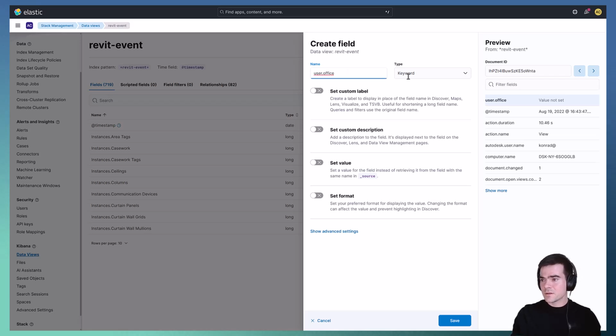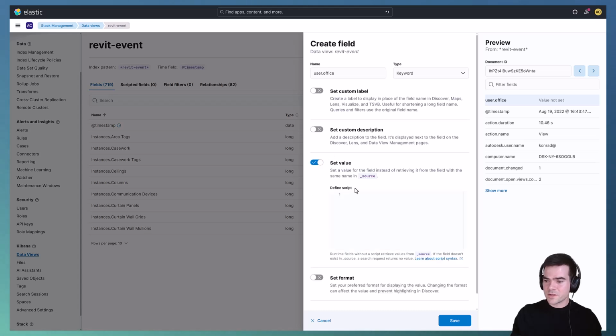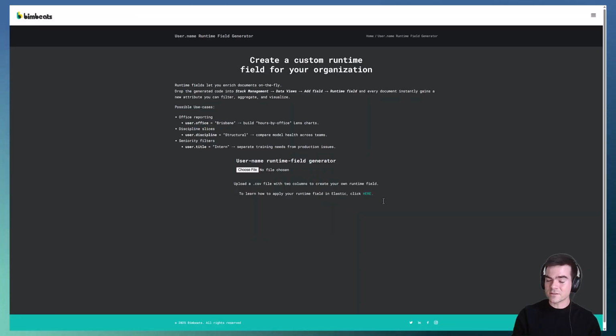user.office. We'll keep the type to keyword because we're going to assign a keyword value to this. And we're going to click on Set Value here. Here is where you type in the runtime field script. Runtime field uses the painless language, but we're not going to get into writing a script from scratch. We've actually created a web-based tool where you can create a list of values and it'll automatically create the runtime script for you. You can find the link to that resource below.